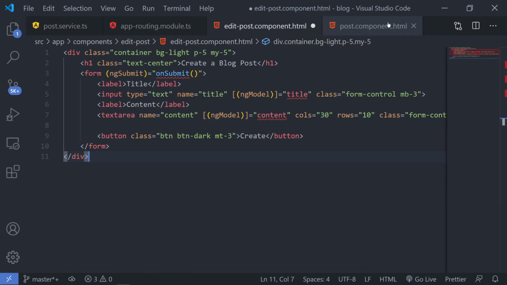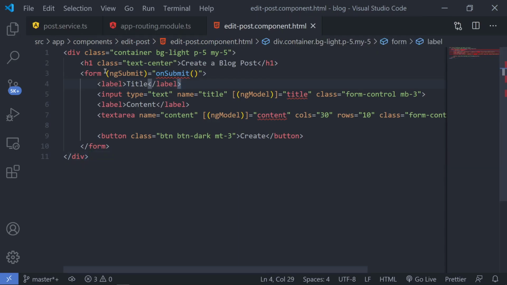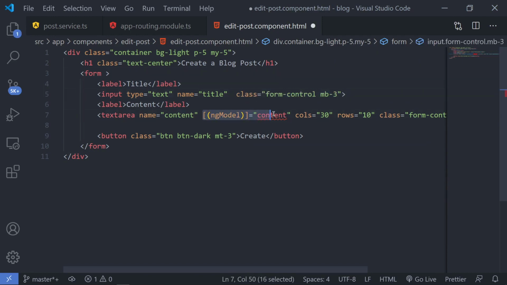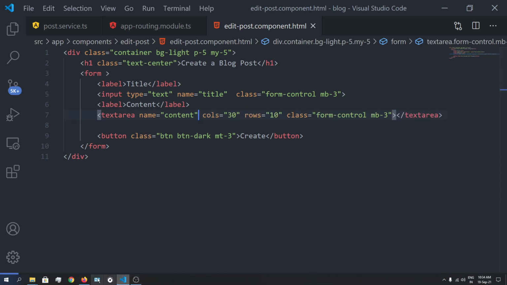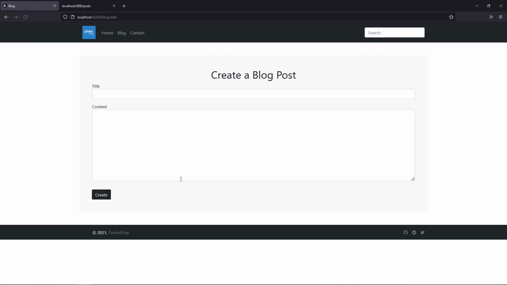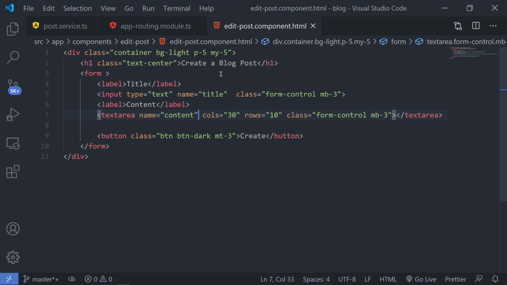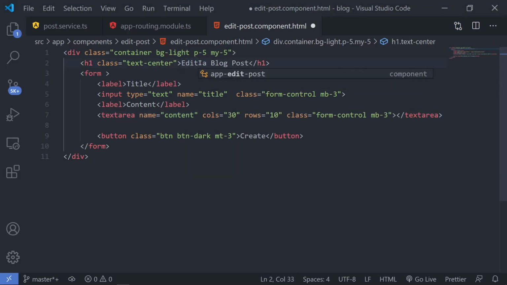Let's close this off. We don't have this on submit function, right? So for now, let me remove this on submit as well as this ng model and this ng model as well. Okay, let me save that. Let's go to the browser now and click on edit. Yeah, that's going to give me a form. Let's change the title so it's going to be edit a blog post.